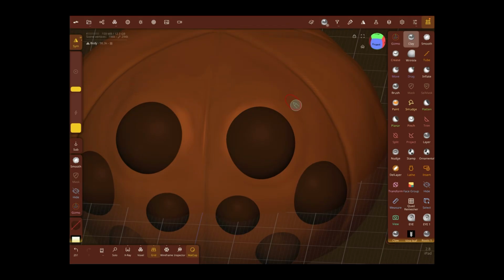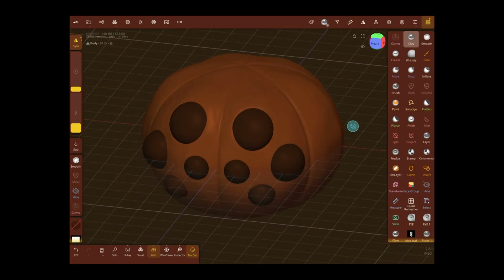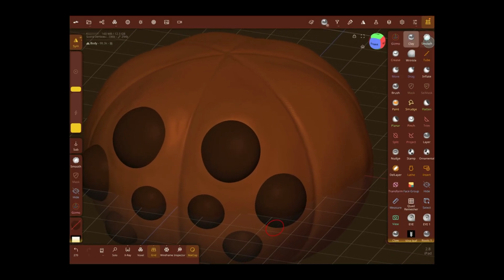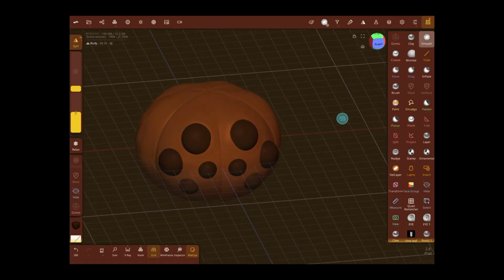You can kind of see it over there, like the little strokes that I'm making. That looks pretty good. I like that. And then we can smooth it out just a little bit by switching to our tool and coming in and smoothing that out just a little bit. I don't want to do it too much because I do like the texture.